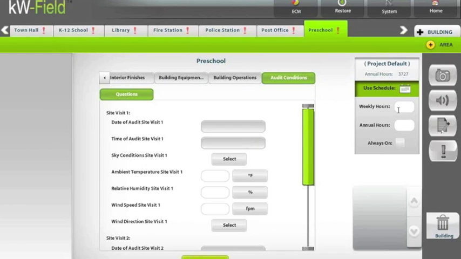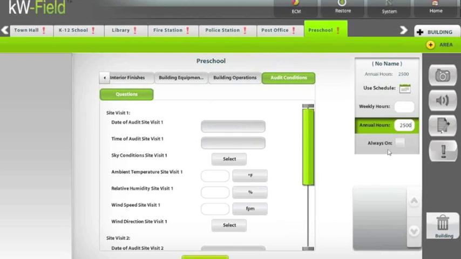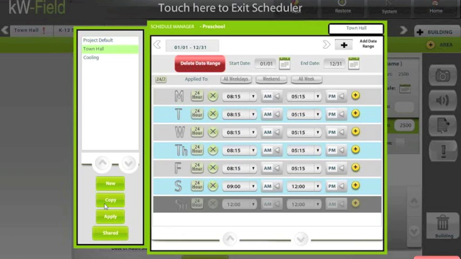Over on the right, you'll see you can also take down things like schedules of operation. You can do that very specifically or very generally. To be general, you might say, I believe this facility is in use about 2,500 hours per year. And maybe that's enough for the type of assessment you're doing. Alternatively, you might want to set up a time of day schedule that varies by time of year.